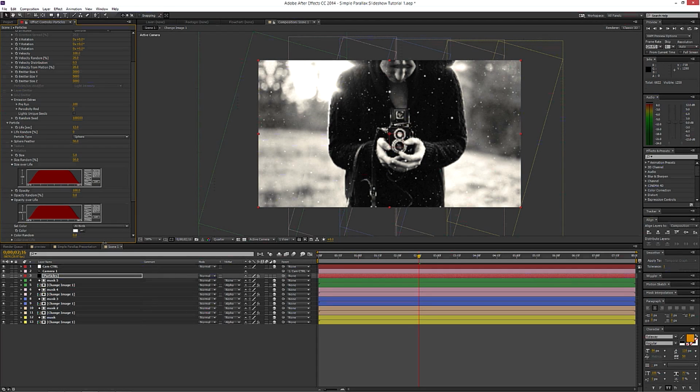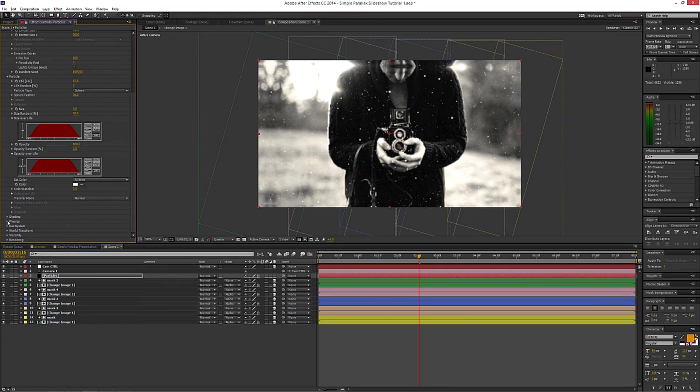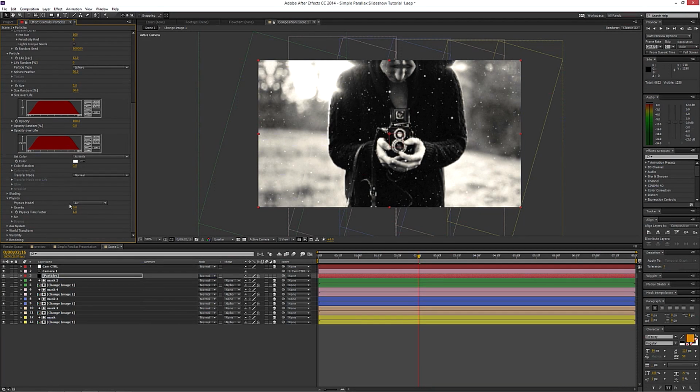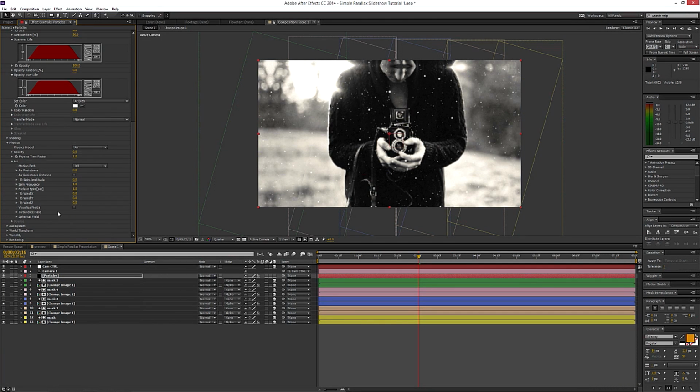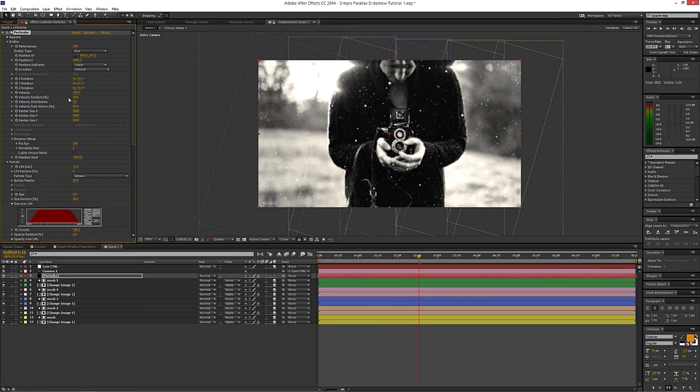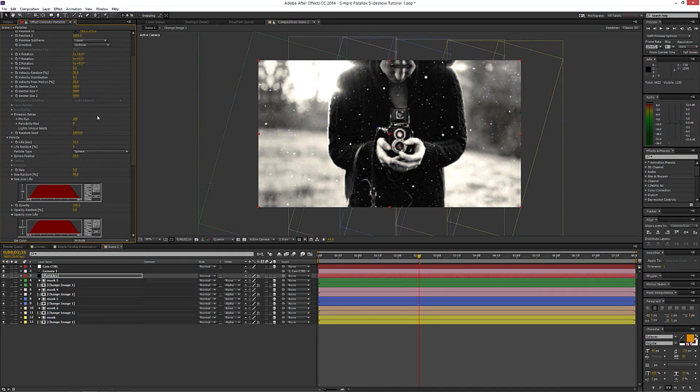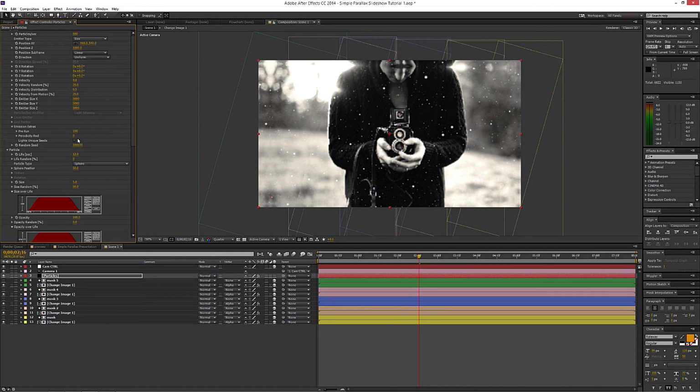Now we have the particles, and let's set the behavior of these particles. Go to physics, air, and after that, for the wind, let's go to -100, so it has a little bit of movement. And velocity, I forgot to turn off the velocity, because if you set it to 0, this particle will stay still.